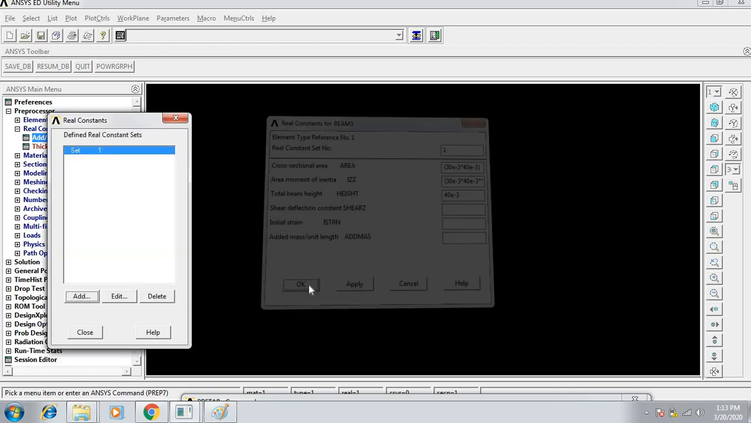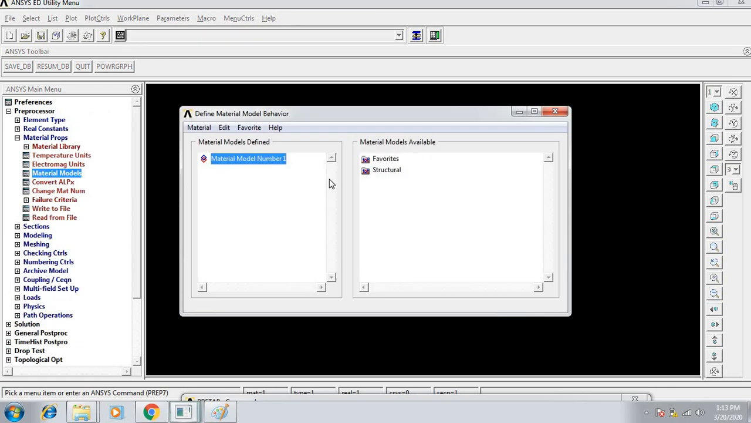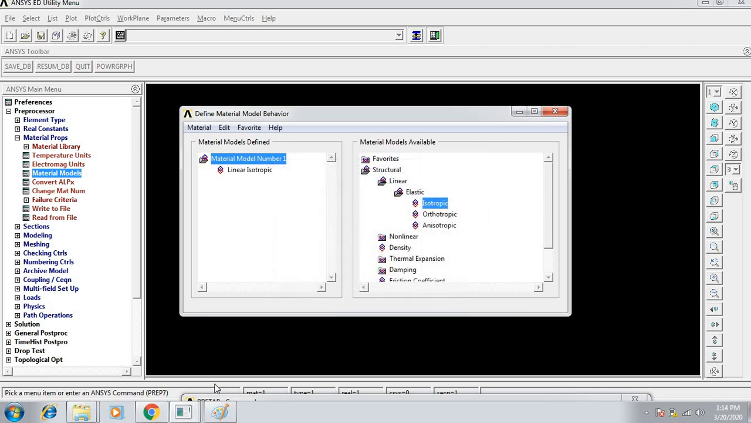Okay, close that one. So this is how you're going to do this. Material models, structural, linear, elastic, isotropic. Young's modulus is 200E9. Why am I giving it like this? I am going to show you the diagram. 0.3 is the Poisson's ratio.